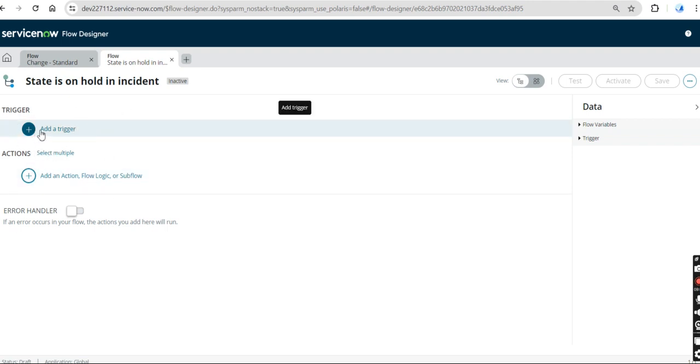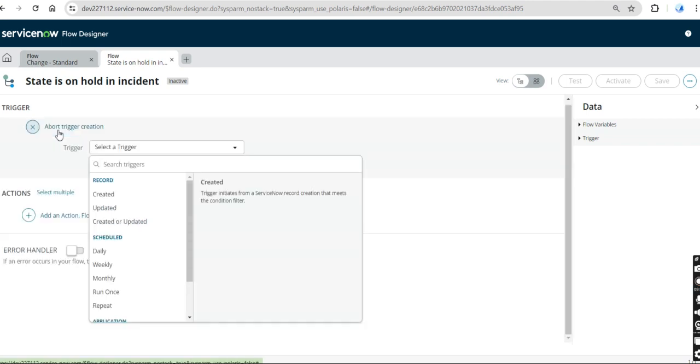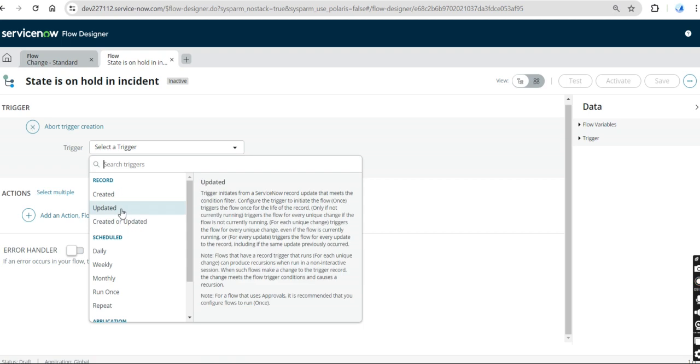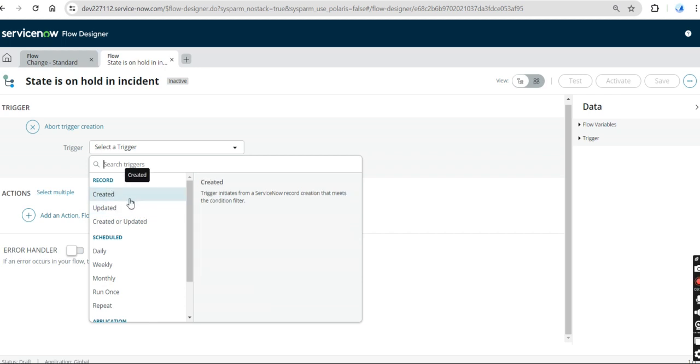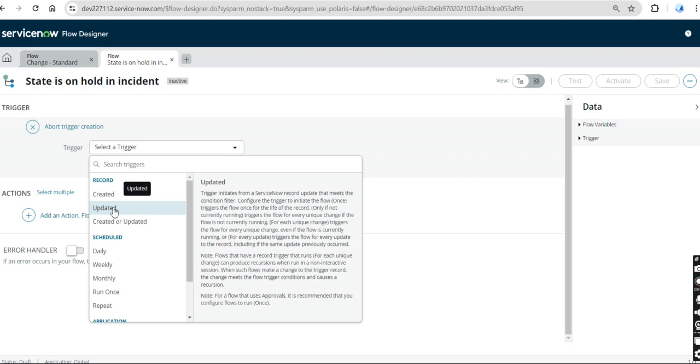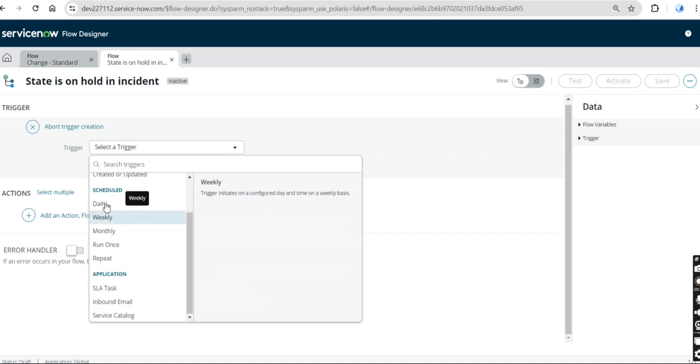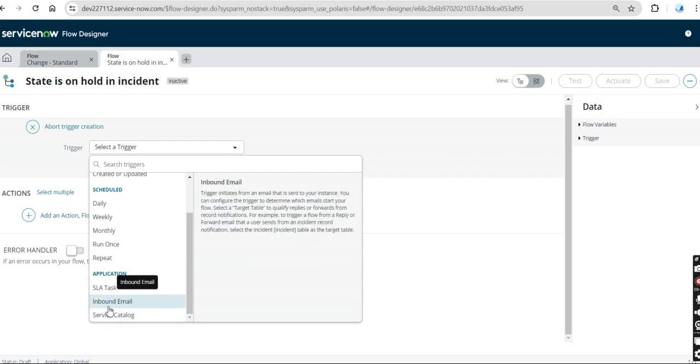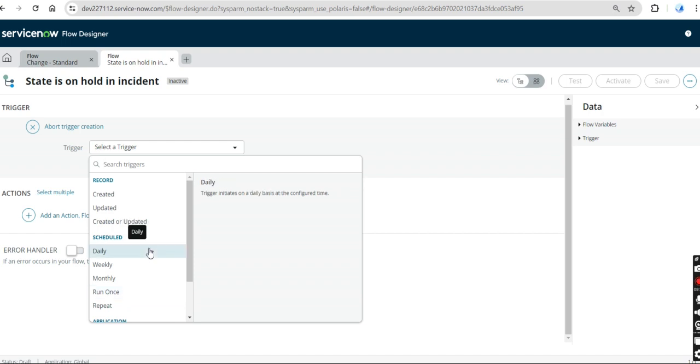In this flow there is a trigger condition. Add a trigger, just click on the trigger here. Here the trigger can be when the record is created or inserted, and whether it meets the condition or not, or updated, or both. Scheduled triggers are also there, running the flow weekly, monthly or daily. Application based triggers are also there: SLA task related, service catalog related and inbound email related.